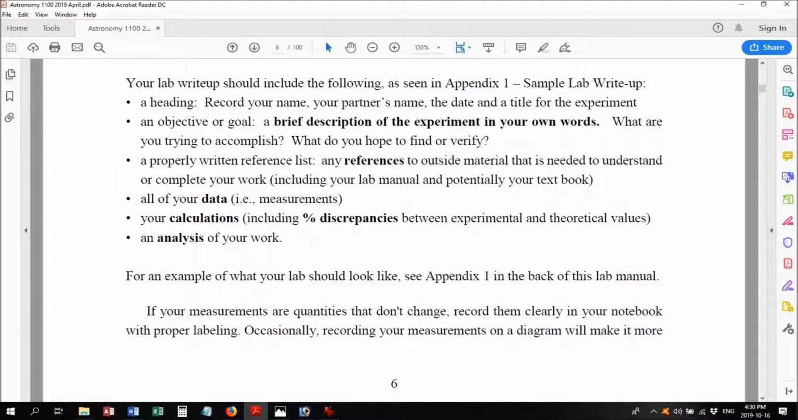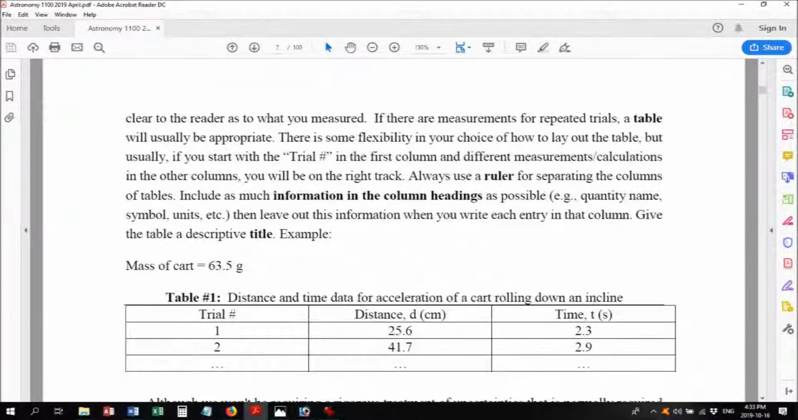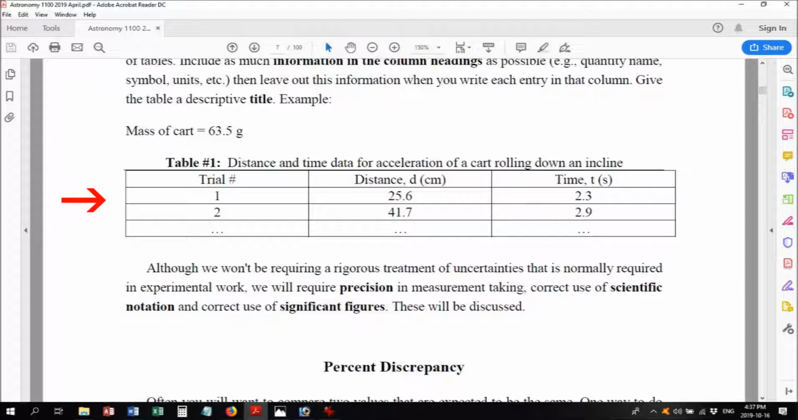Now, when you have repeated or related trials, you probably want to record your data in a data table, and there's an example of this on the next page of the lab manual. So here's the example, and as you can see, it's got a nice informative title, and all of the information that we would have written down for a single item of data is now written down in the table heading. So they label the measurement in words, they put down the symbol, and the units.